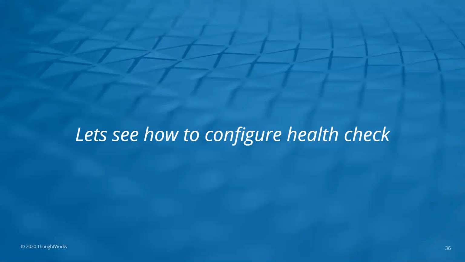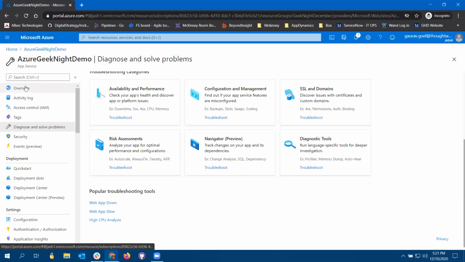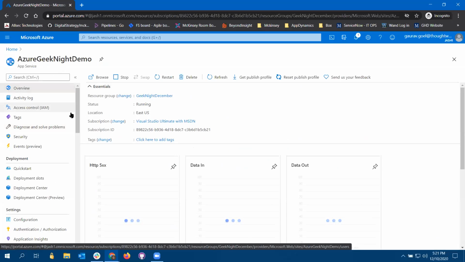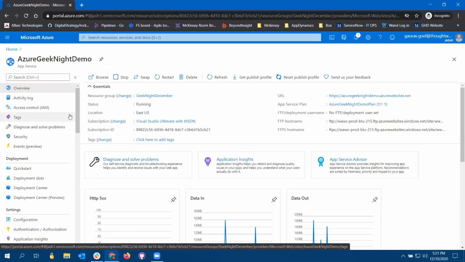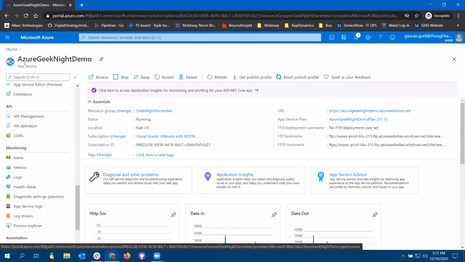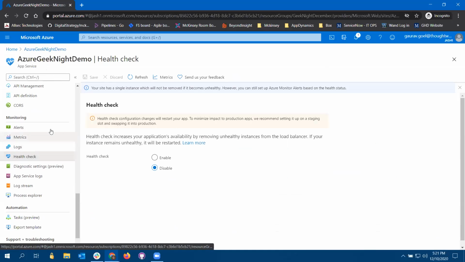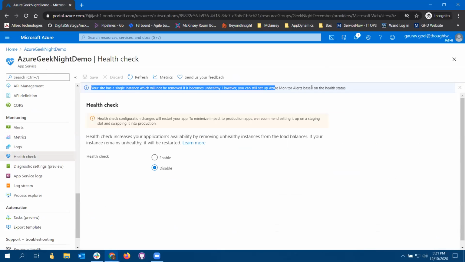So let's quickly see how we can configure the health check on our app services. You can see that this is our app service that we have created beforehand. There is a monitoring section in this app service where you can get the health check option. You can see our website is running on a single instance, so this information note is already mentioned over here: your site has a single instance which will not be removed if it becomes unhealthy. So that we already talked about.